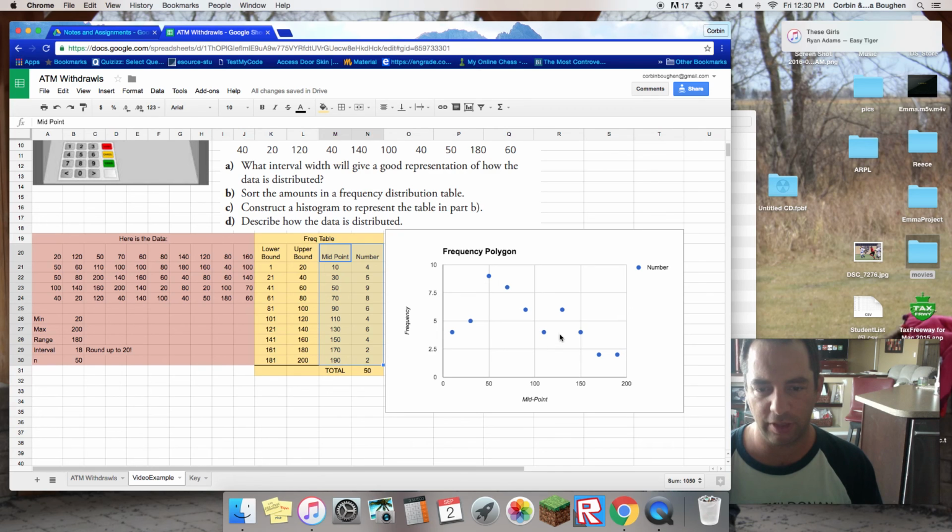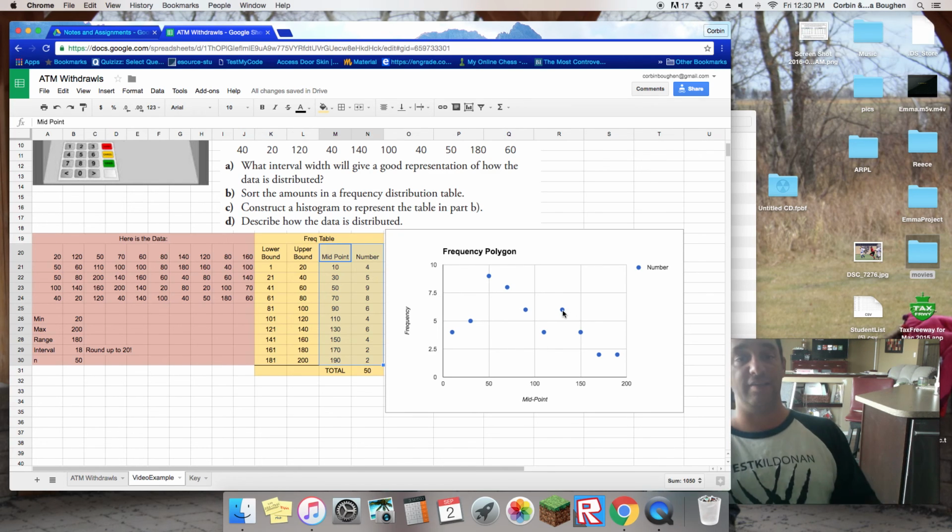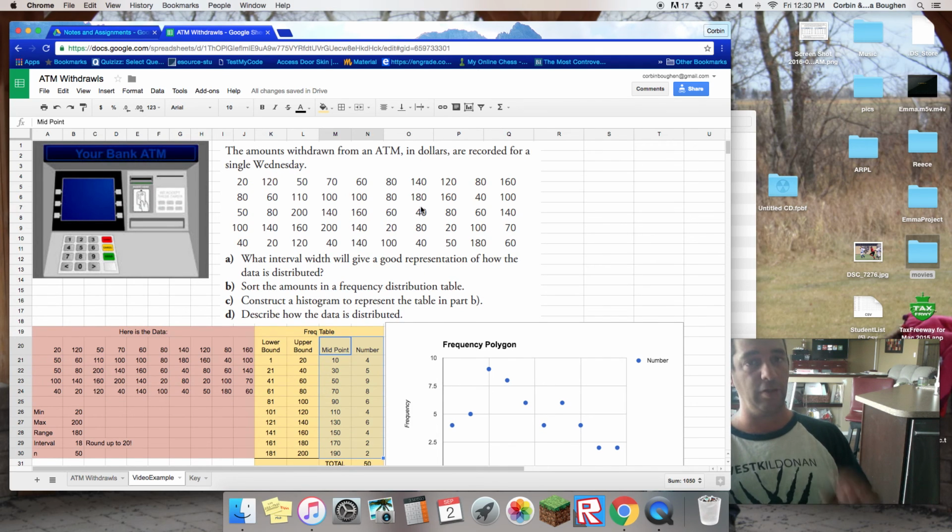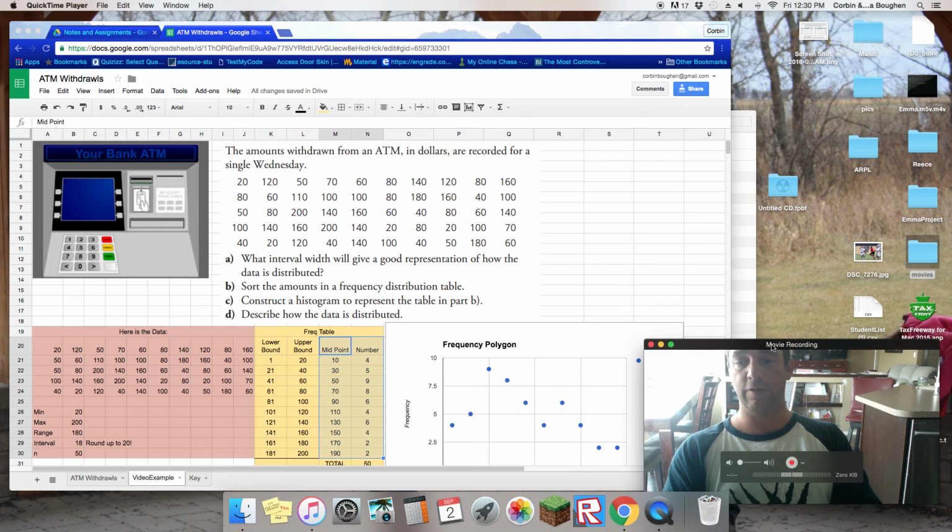What else? Looks like a lot of people took out around 130 bucks, right? So you can easily see it, whereas if you just look at these numbers, it's a little bit harder to tell. Anyways, that's the beauty of the frequency table and the frequency polygon, just to look at the data set.